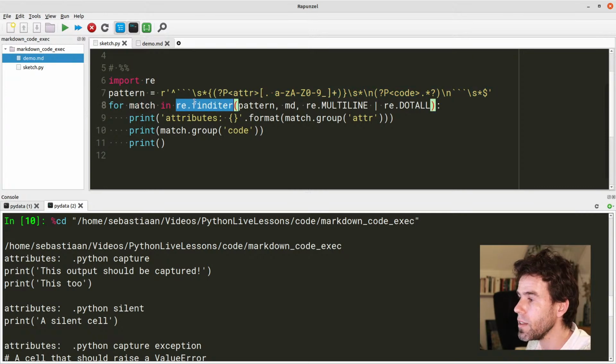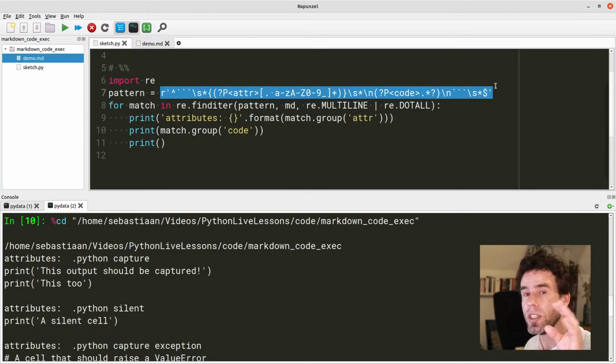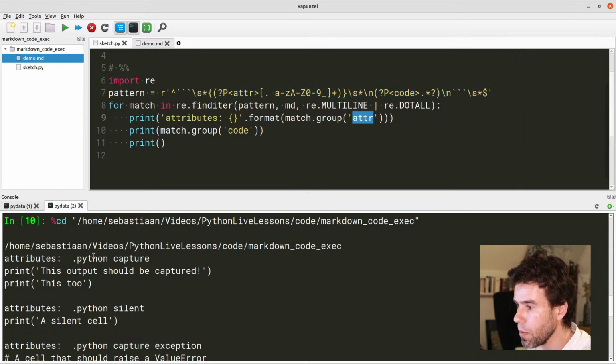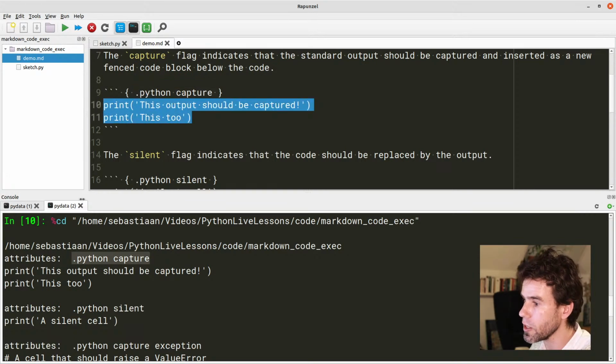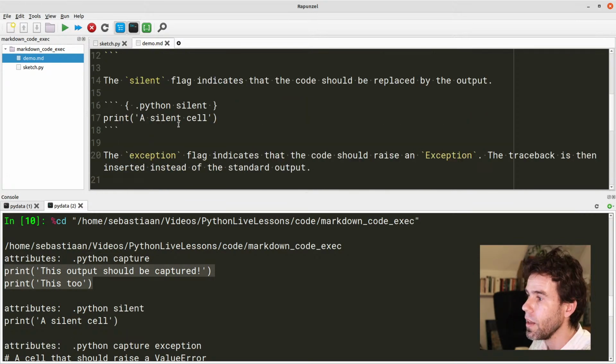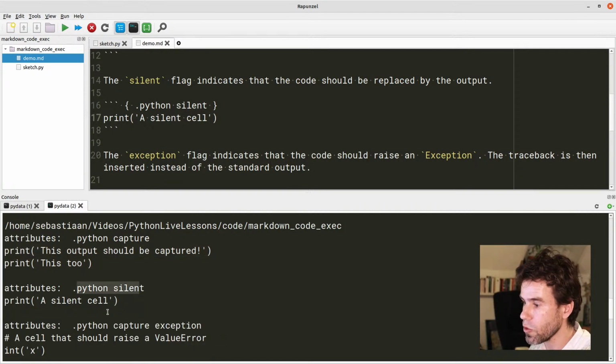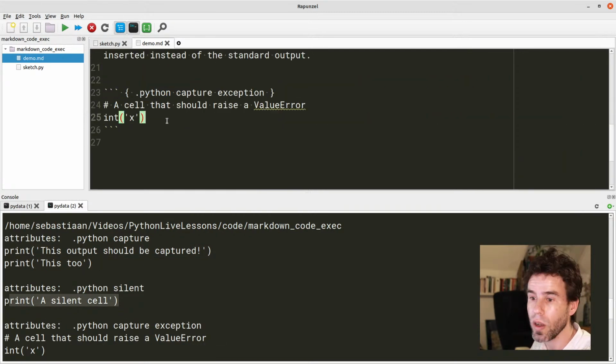So we use re.finditer to apply this regular expression, which you don't need to understand for the purpose of this episode. We explained that in the previous episode. We loop through the code, we extract all the attributes. If we print them out, we have, for example, .python capture, right? It lived between these curly braces. And we extract the code. So if we go back, these are the attributes that we've extracted, and they are here. And this is the code that we've extracted, and it is this. And here we have, for another code block, the same thing, the attributes and the code. And here at the bottom, we also have one.